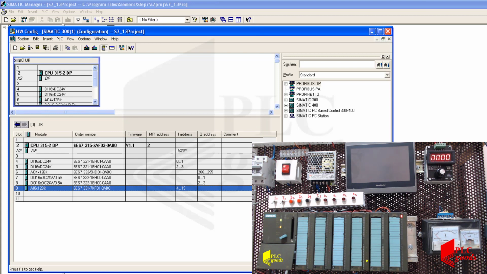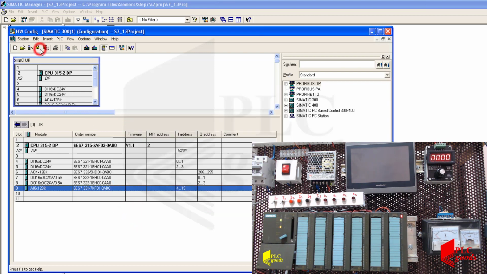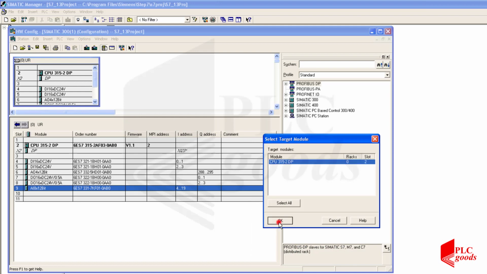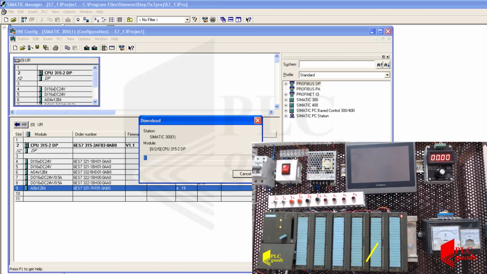As you can see, my PLC has turned on the system fault LED on the analog input module because its settings are not matched with the selected settings in the Semantic Manager software. Now let's solve this error by selecting the correct measurement type. Okay, as you see, the system fault LED on the analog input module has been turned off.